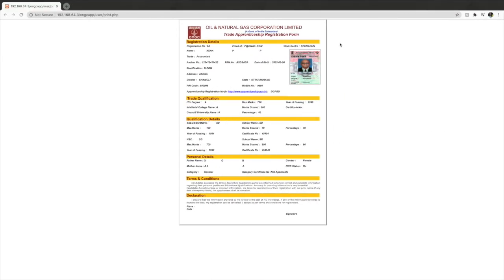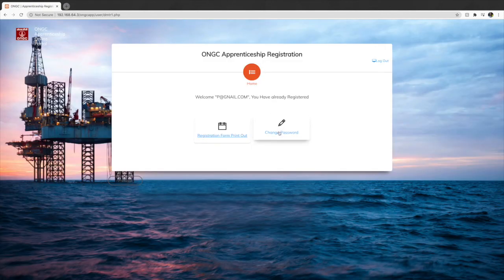This is the registration form. Sign it and keep it with you. If you want to change your password, click this option. The selected candidate will be intimated through email or SMS.